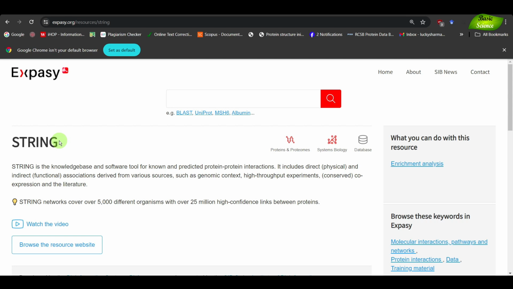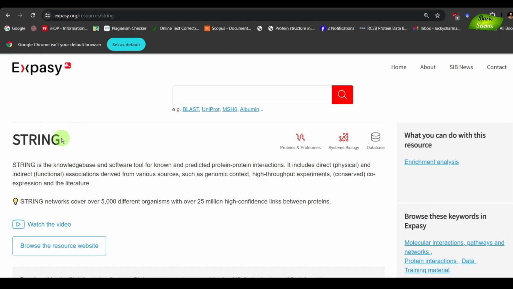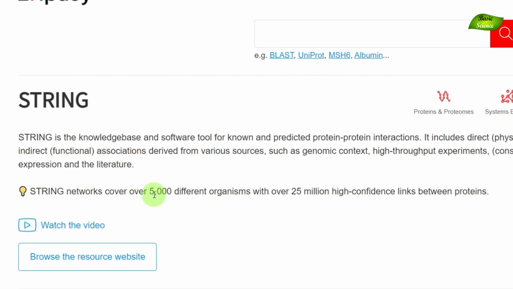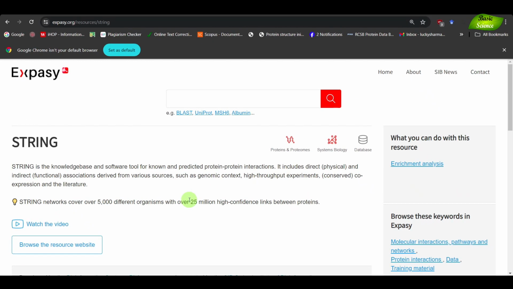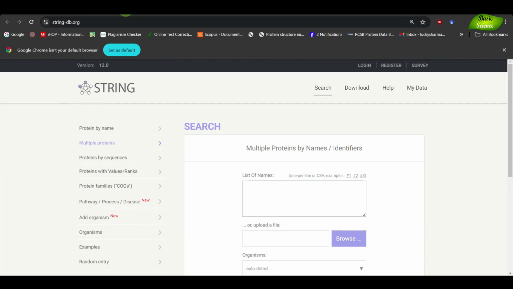So in this one, we will explore the website. We will add query proteins. We will see some of the basic network, and we'll also see what settings or analysis options are available. Finally, we'll also see how we can export the image and create a nice, decent network of the protein with as much accuracy as we can have, right? As you can see, STRING covers over 5,000 different organisms with over 25 million high confidence links between proteins, which is really important if you're working in the area of protein-protein interactions. So without any delay, let's move on to the resource website.